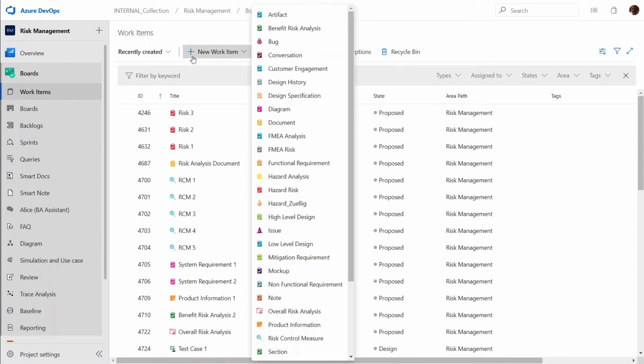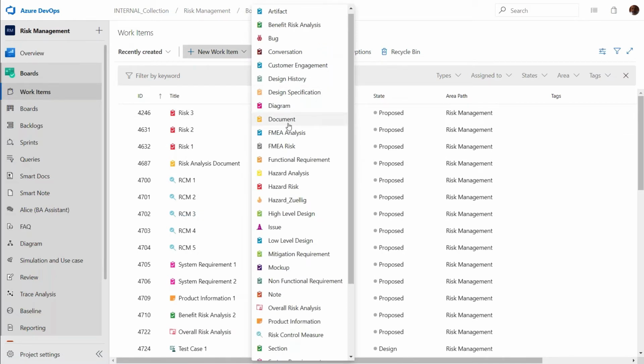And of course, there are some other work item types you can use, or you can always create your own work item types. And if you would like to use this compliance template with all the work item types and attributes in your project, you can just email us at info.modernrequirements.com and we're happy to assist.